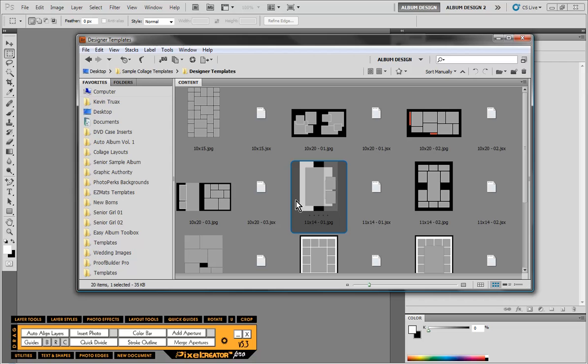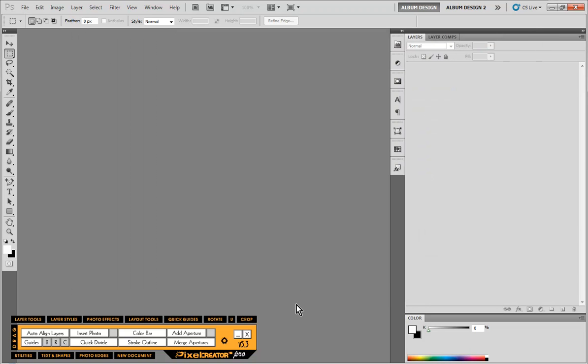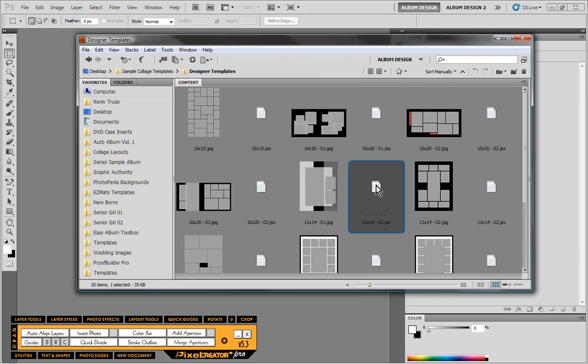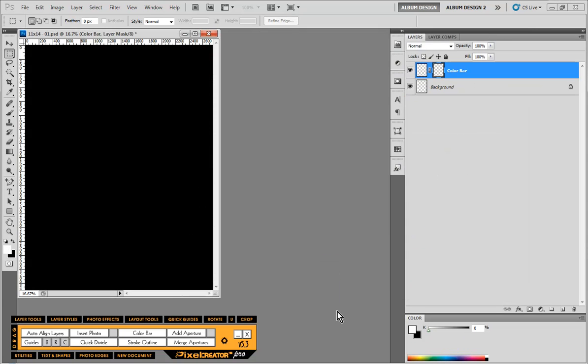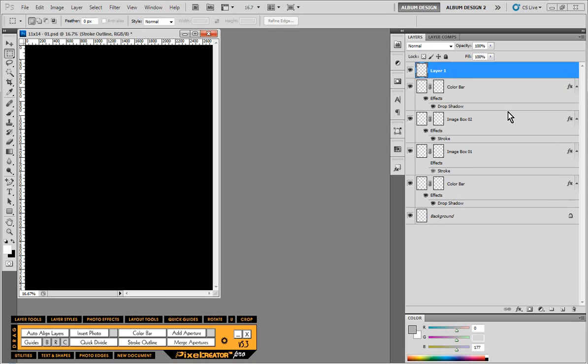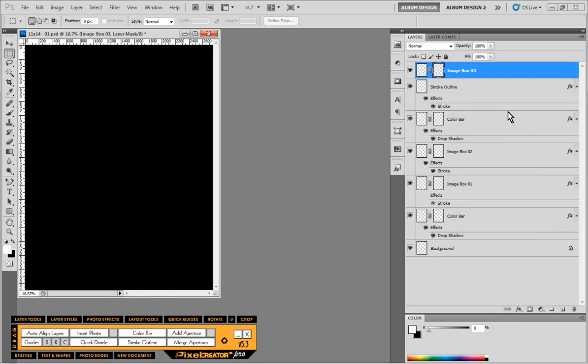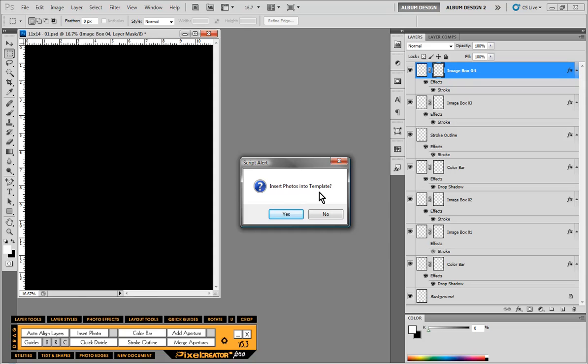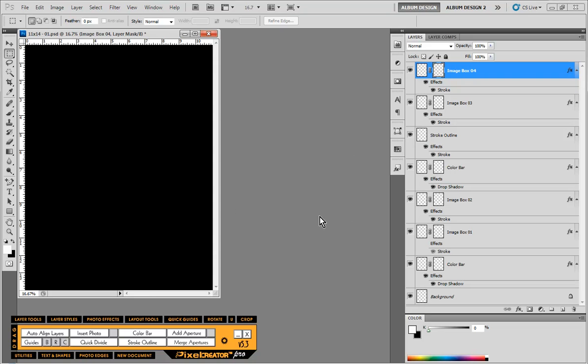So for example, let's just use this one. I don't currently have a document open in Photoshop, and therefore when I create this template, I simply double click on the script file, the JSX file here. Instantly Photoshop goes to work, if you look over here in your layers palette, building all of the individual layers for this particular template. And this particular template has lots of individual layers of little design elements. Once it's finished building, it's going to ask me, do I want to insert images into the template? For now, I'm just going to show you, no, I don't want to.